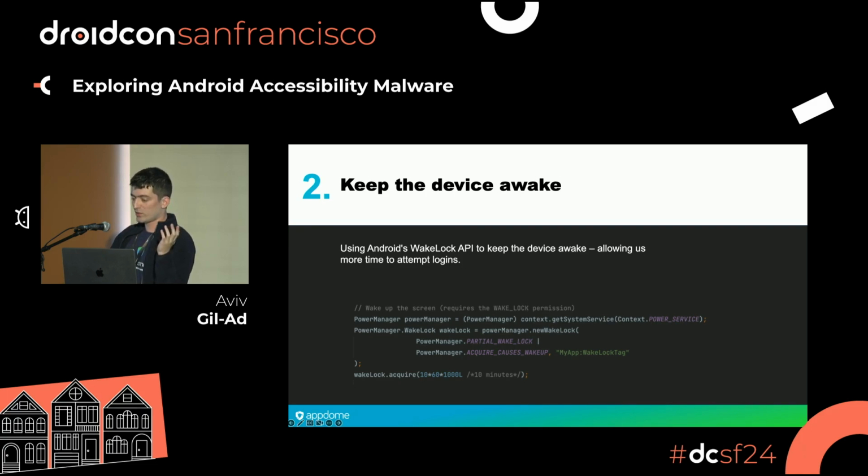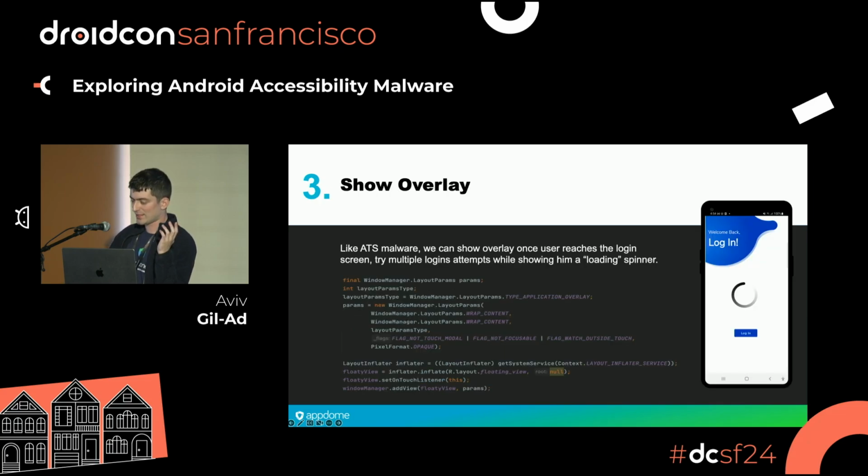Now, another way to do this attack is like the ATS malware, where it shows an overlay, remember? So what we're going to do, you know this thing where you log into an app, and then you get this annoying loading screen for a few seconds? Now, imagine. You try to log in. You get this loading screen. This is not a real screen. It's fake. That is an overlay.